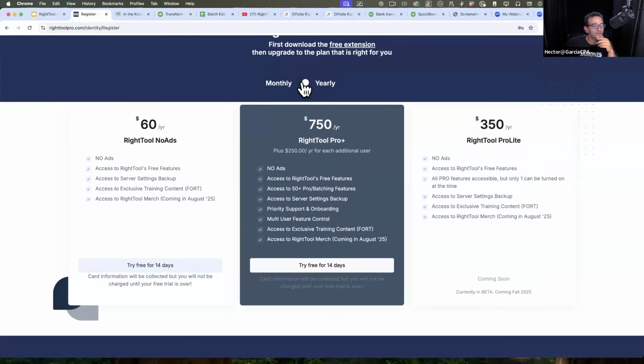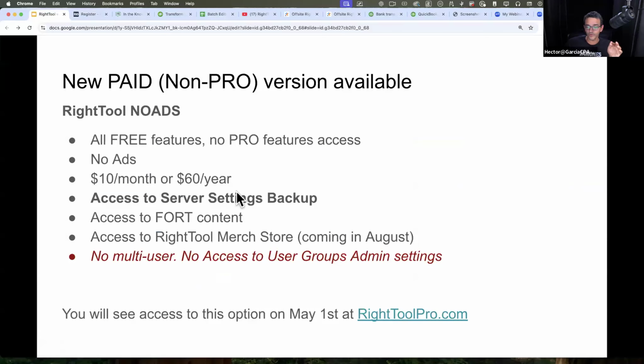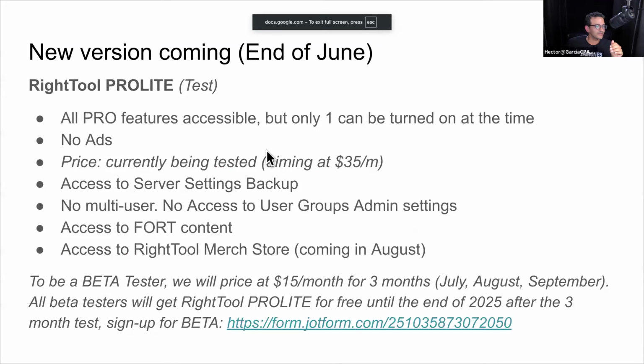We are testing a new RightTool Pro Lite feature that we're targeting to be $35 a month. We're not recommending current Pro users to switch to Pro Lite, although you can, because it's not going to be the exact same thing. We were supposed to have this ready in May, and our tests weren't working, so we're going to take more beta testers.